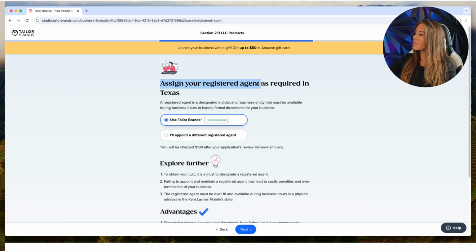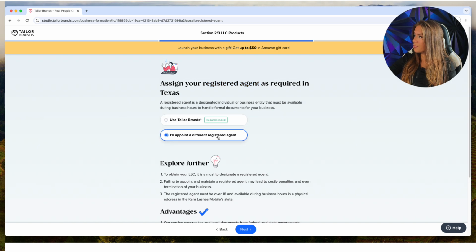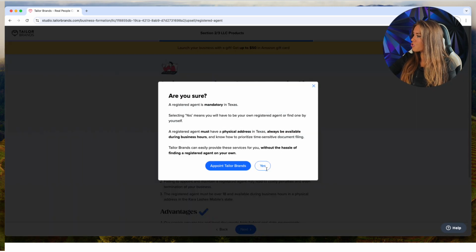As far as assigning a registered agent, this term essentially means who is going to receive the mail for your business. If you live in Texas and your business is in Texas, you will be your own registered agent. Now, this might not apply if you live in some other state and you're filing an LLC in Texas because of maybe tax benefits, then you would need to appoint a registered agent in the state. If you don't know anyone in the state, Taylor Brands can help you out with that. But for most of you guys that live in Texas with your business in Texas, you can click this second option here. And are you sure? Yes, we're sure.